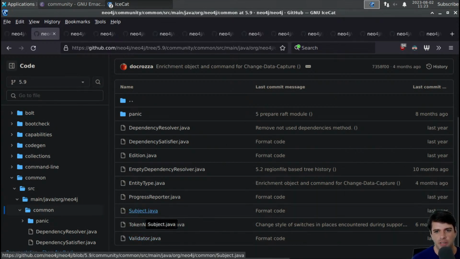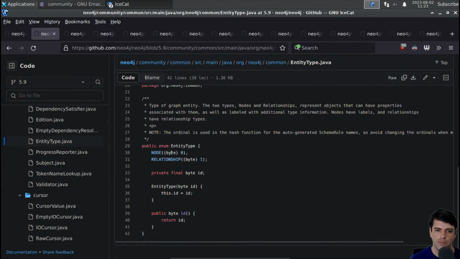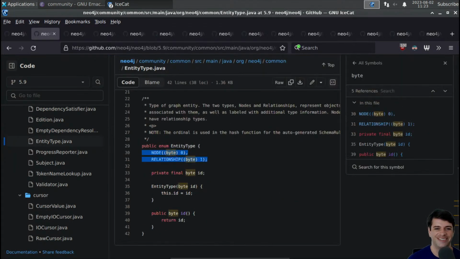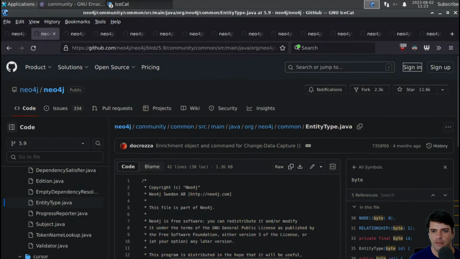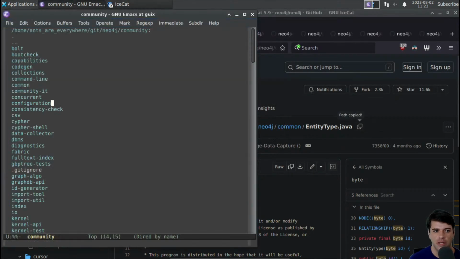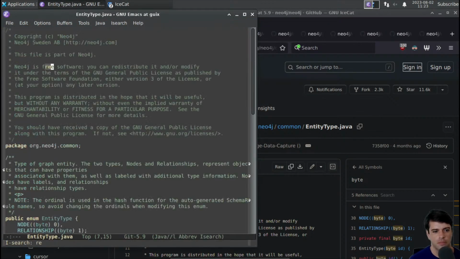We have subject and validator. Entity type. Let's look at entity type. You can be a node or a relationship. All right, well, there we go. All right. So actually, now that we have something mildly interesting, let's go look in Emacs and pull up this file. So let's see if we can find things that are relationships.